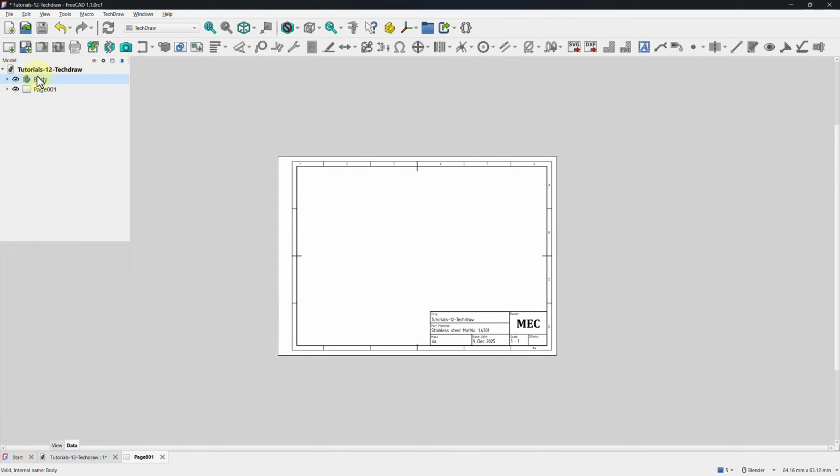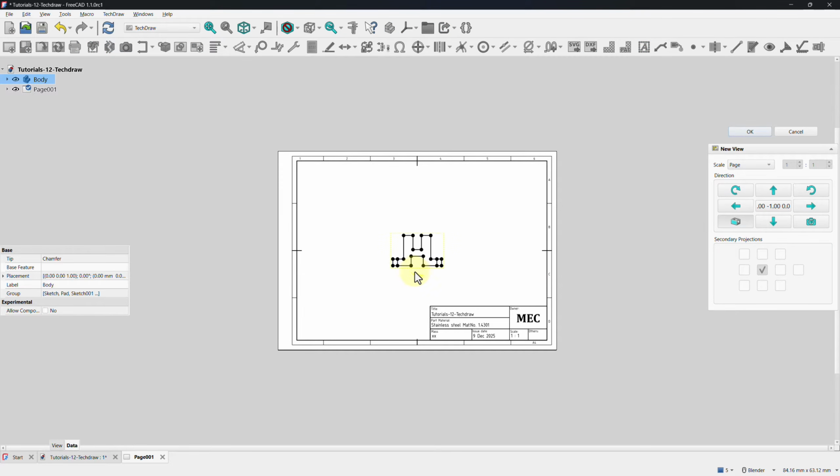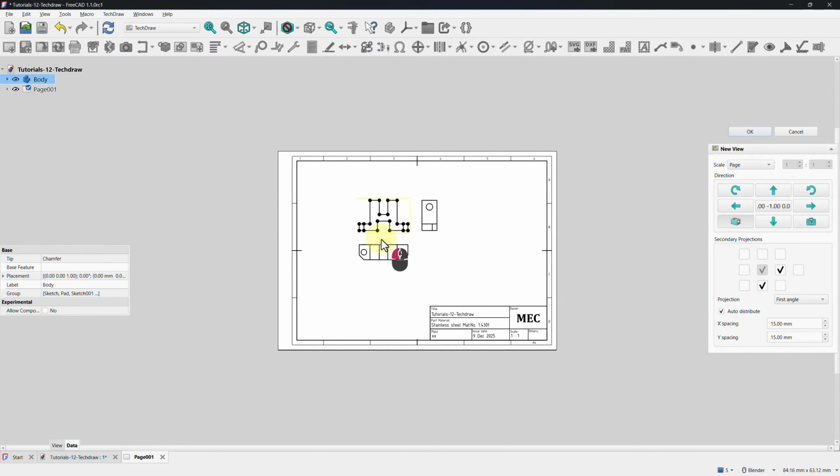Okay, let's continue. For the next, we are going to create a projection of this body. Make sure to select the body and then go to the new views. Then you will see the main view of this body. Next, let's add other views for the projection, and then you can move the cursor to the views and drag it to the position that you prefer.